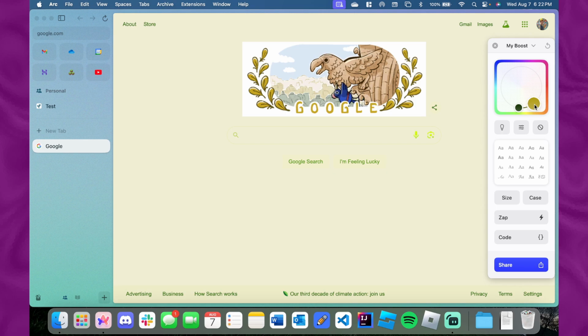I think I'd really like to try it out reading things. I know that yellowing pages a little bit can reduce eye strain, but all of that aside, let's take a look at the last few things Arc has to offer.